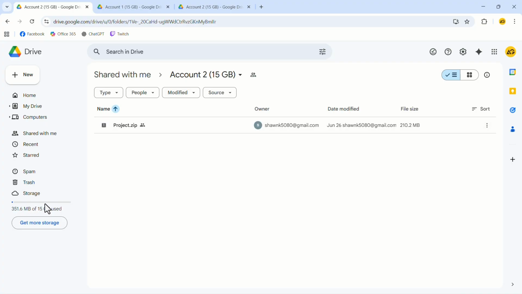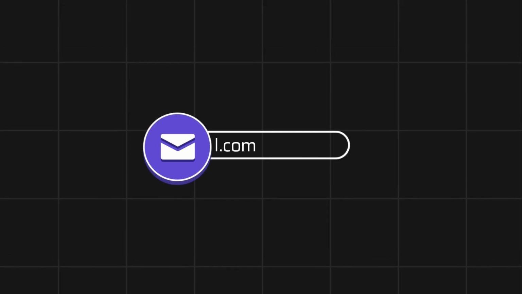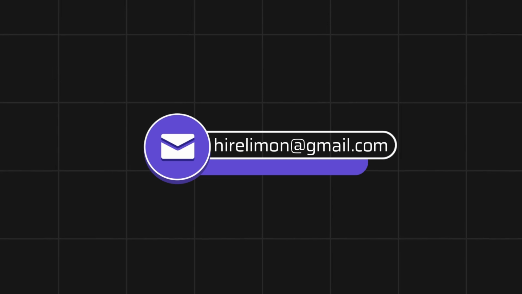For this example, I have used 2 accounts, so I have 30 gigabytes of extra storage now. The more accounts you use, the more storage you get. Following these steps, you can increase the drive storage by hundreds of gigabytes. Feel free to reach out if you encounter any issues during the process.